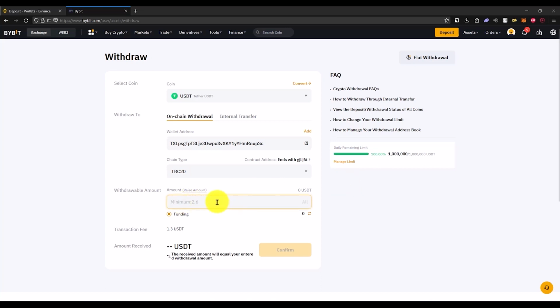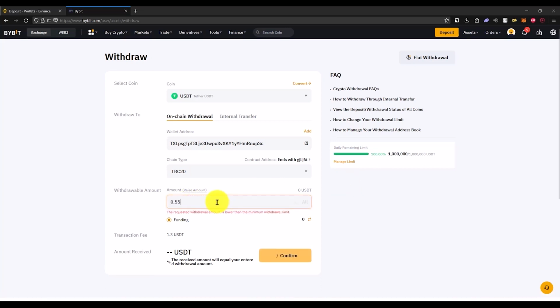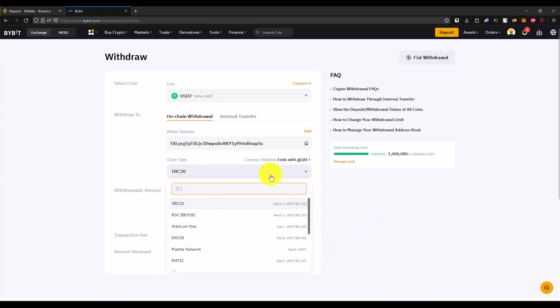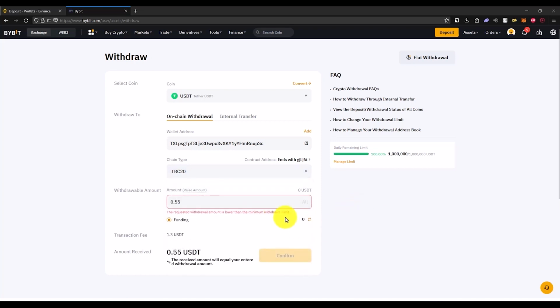Now enter the amount that you would like to transfer or withdraw. Then all you have to do is just simply click on confirm, and then within a designated time that is allotted right over here, your crypto will be withdrawn from Bybit to Binance.